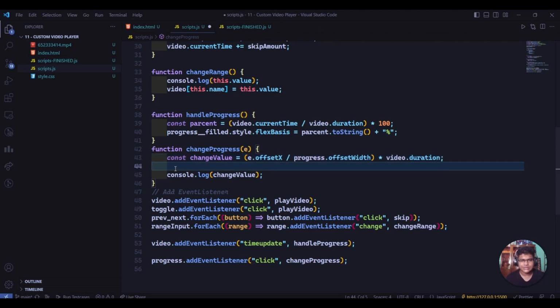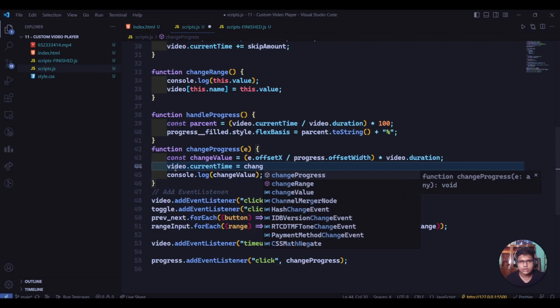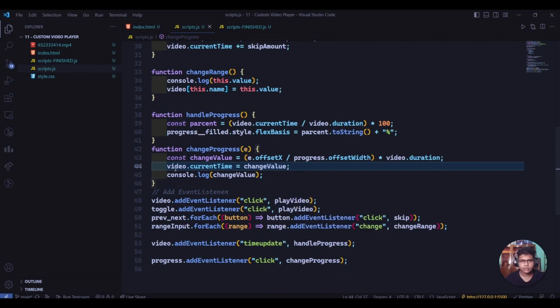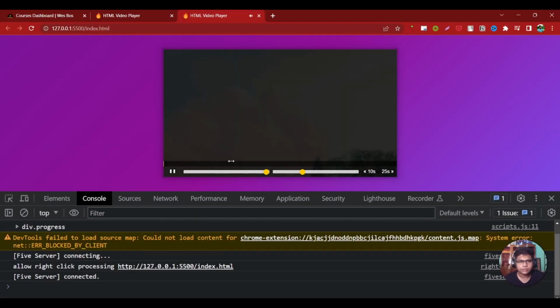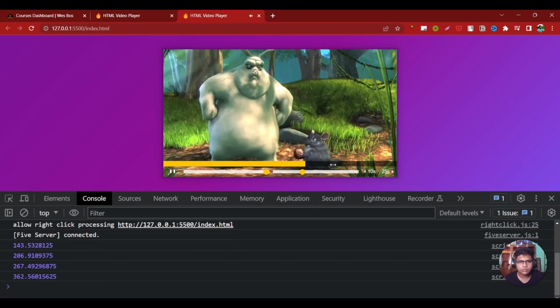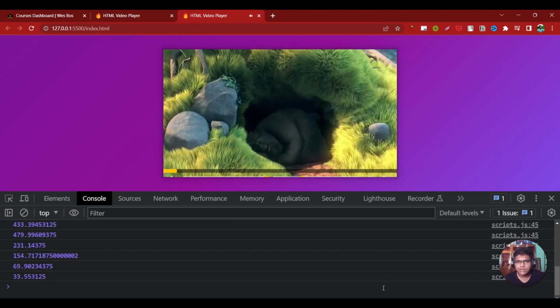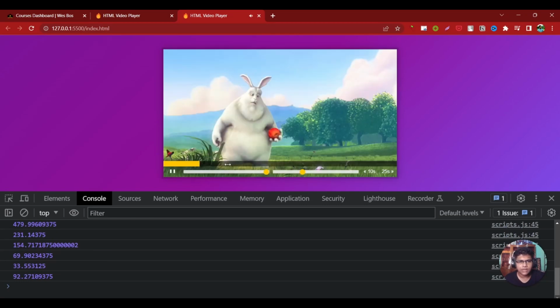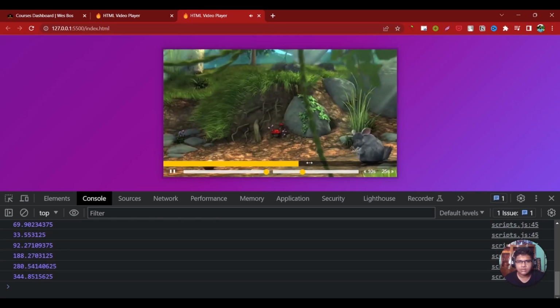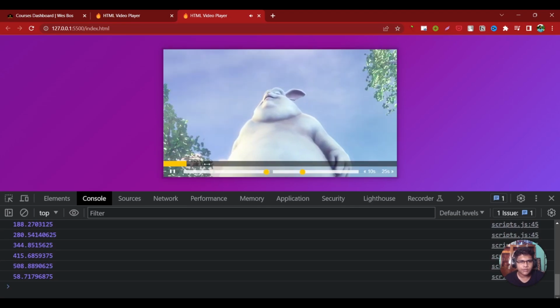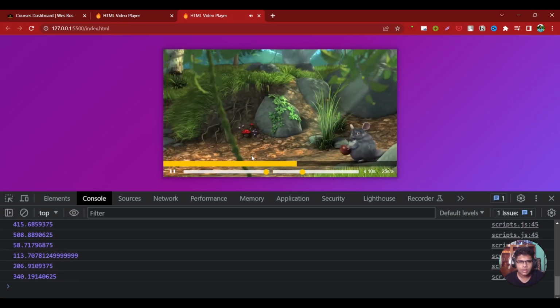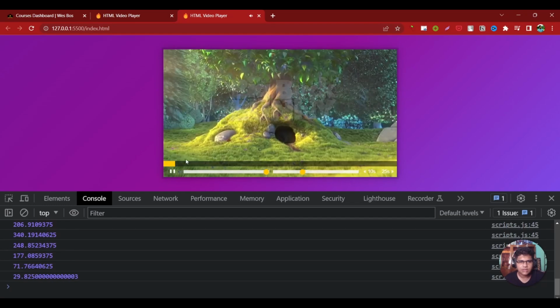Okay, now check the value. And we are now setting the video dot current time equal to change value. Right, let's check the output. Yeah, it is now working. So everything is fine here. We can change our progress bar with our mouse. Right, so everything is fine.